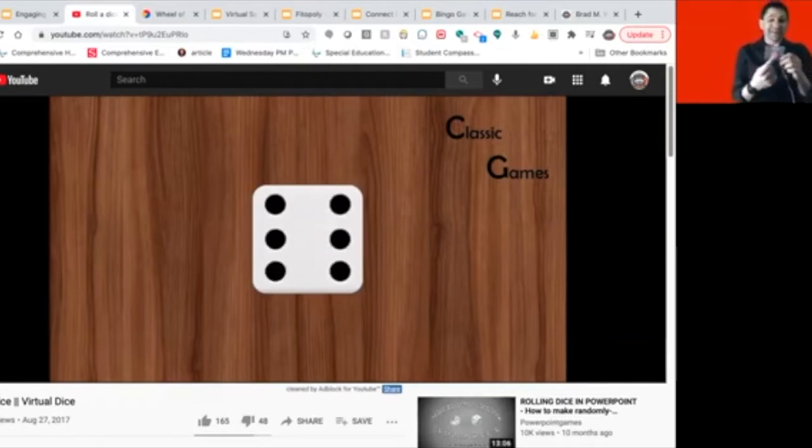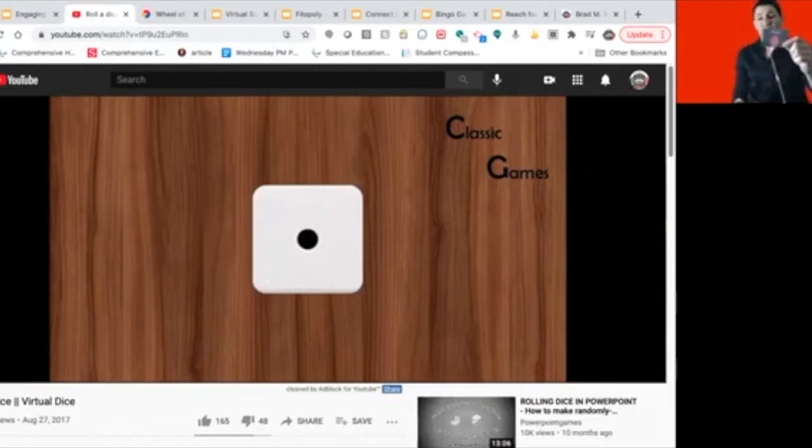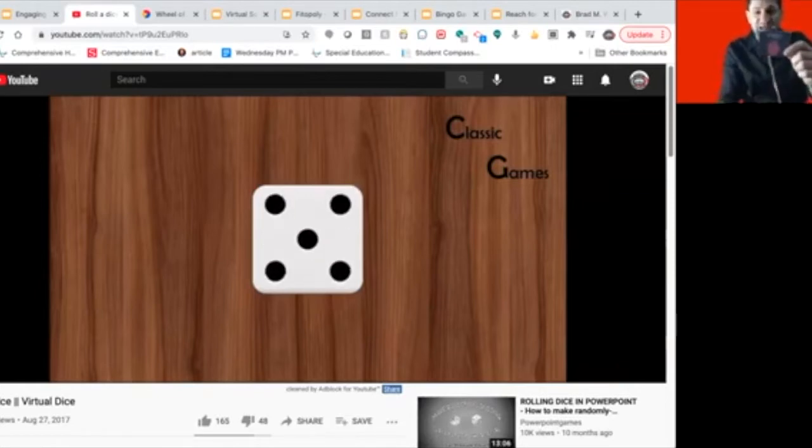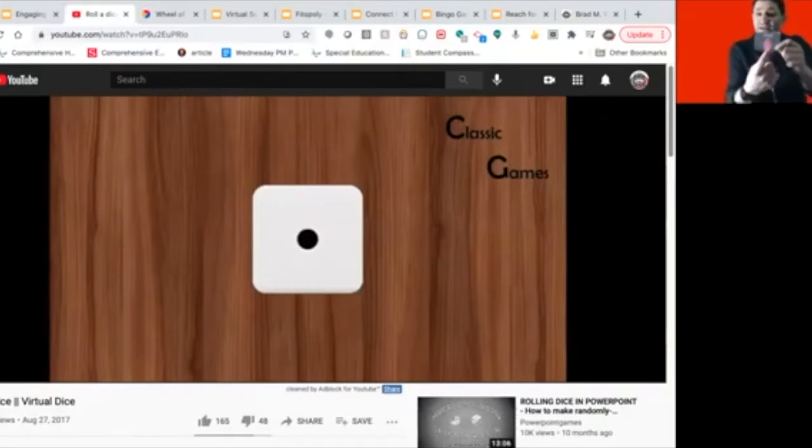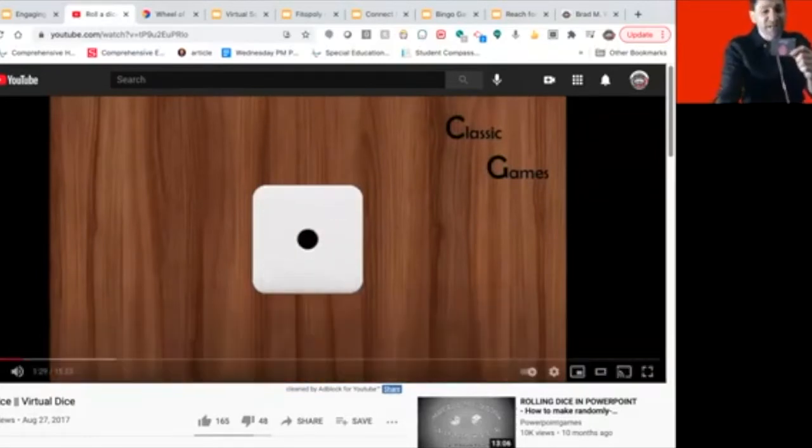Another way that they can tell me to stop is by reaching to touch their stop, because they have these pictures at home also. Or by simply giving me vocalization. Now, it may not be the word stop, but if they make a noise, that tells me, oh, you're telling me stop. I'm going to stop the dice.